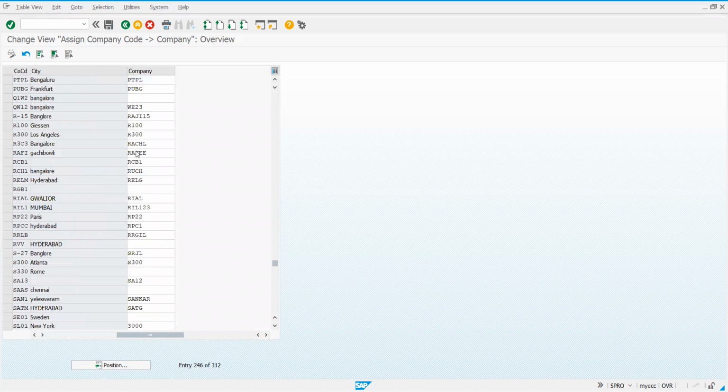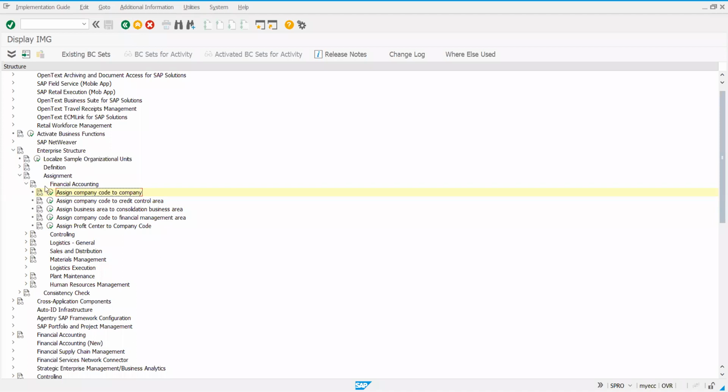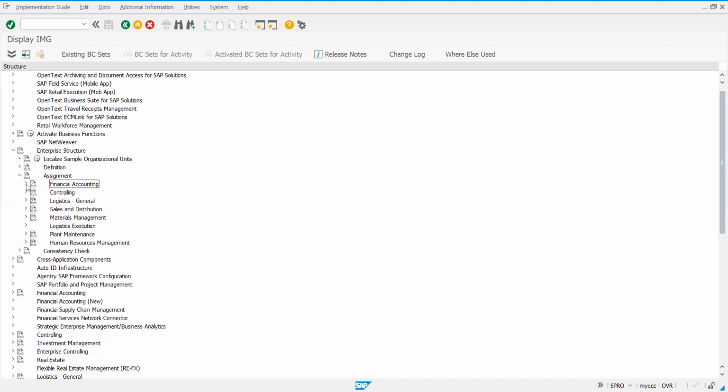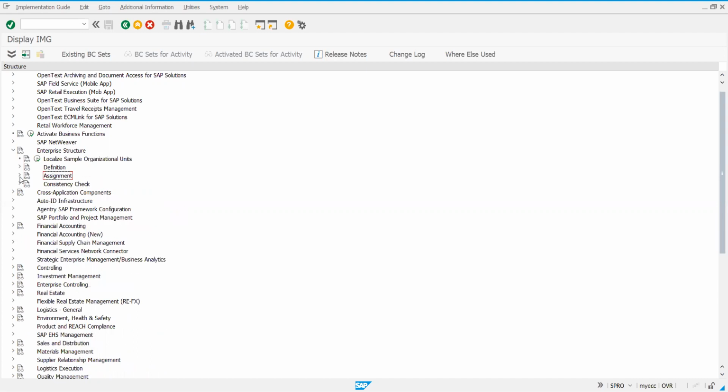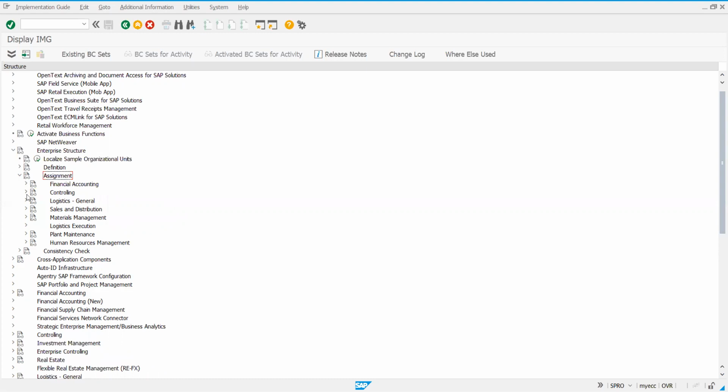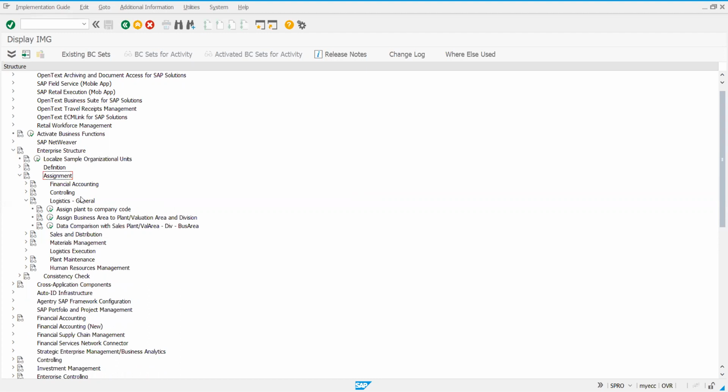This is done. Next step, observe the path you have written under definition. Except definition, you need to replace it by assignment. Write down this path: SPRO, IMG, Enterprise Structure, Assignment. Under assignment, Logistics General, here it is: assign plant to company code.